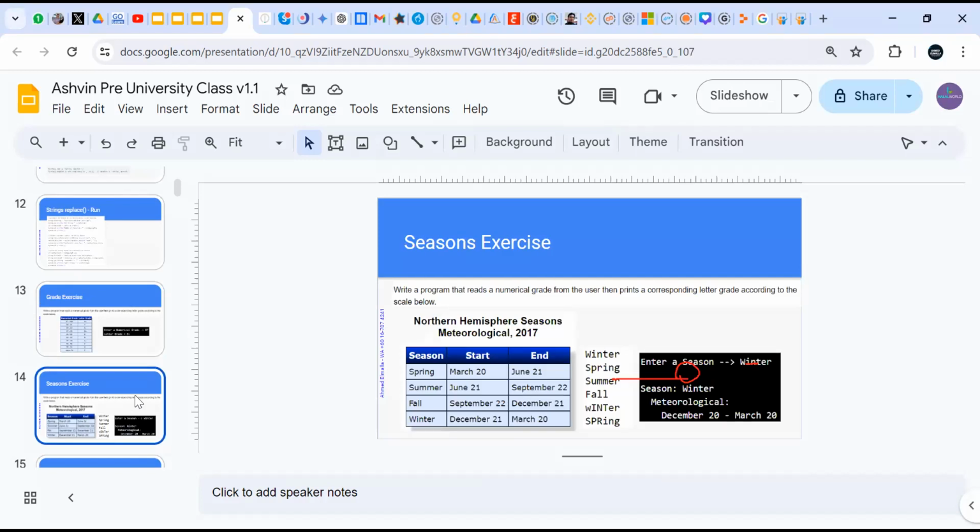Okay. And the same goes here. If we have a season, I would like you to ask the user to enter a season, and if he puts winter in this way, then you tell him that this winter is between December 20. Here it's showing 21, but forget about the difference between 20 and 21. Just show 21. That doesn't make much sense to me.